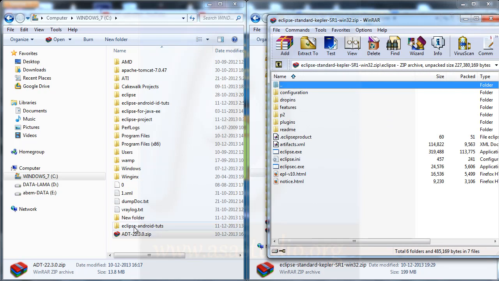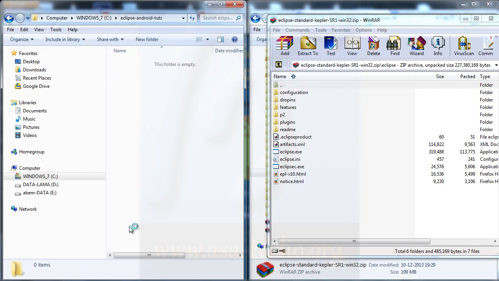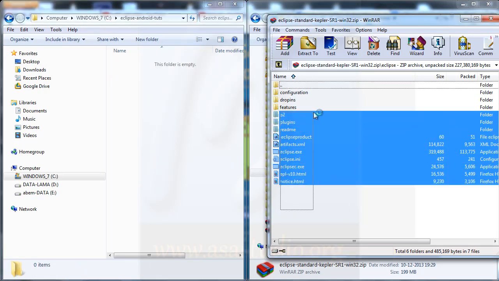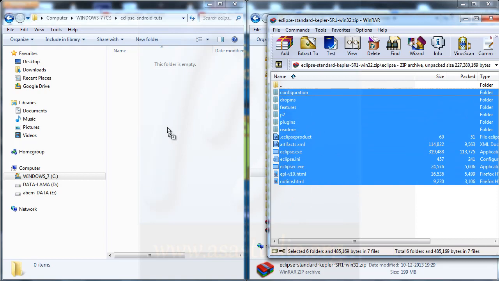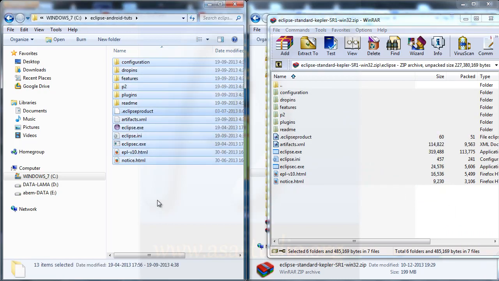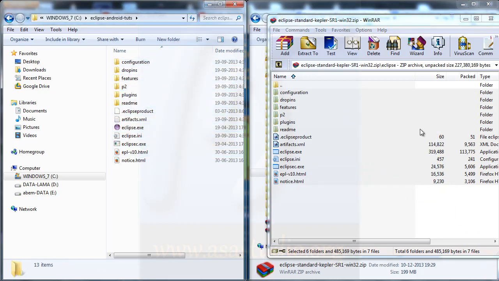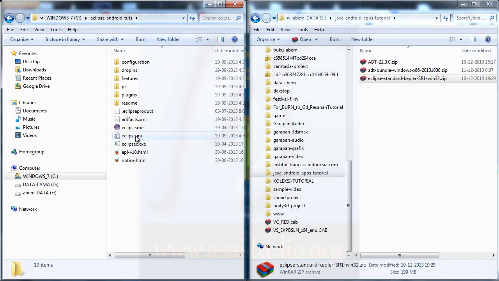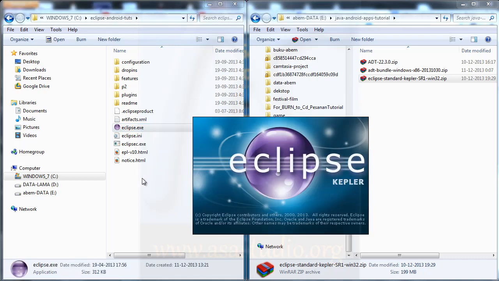And now I open the folder in drive C, and copy all, click and drag. Okay, like this. Okay, now I have all the files here and close. And here I just open eclipse.exe. Double click and I have the Eclipse logo like this.